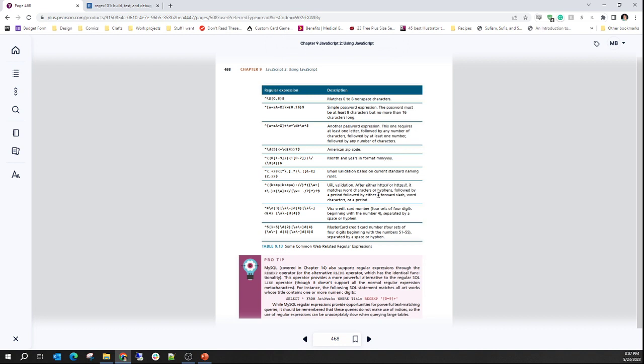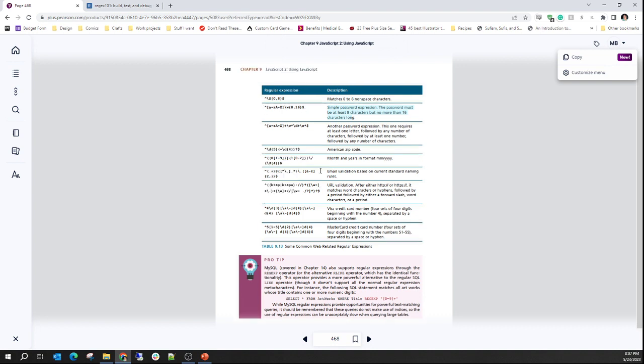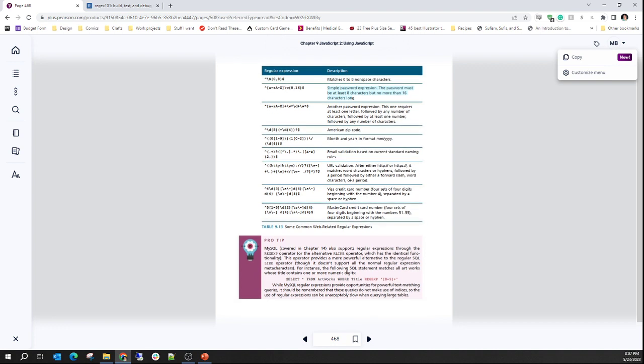Okay. So this is one checking for 0 to 8 non-space characters. This is password one. So it's saying, you know, you can use any characters from A to Z, uppercase A to Z. It must be between 8 and 16 characters, but no more. And then it's contained within those brackets. So, these are on page 468, if you want to look at them.